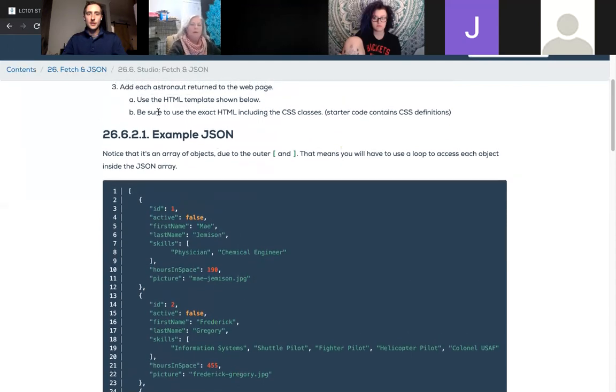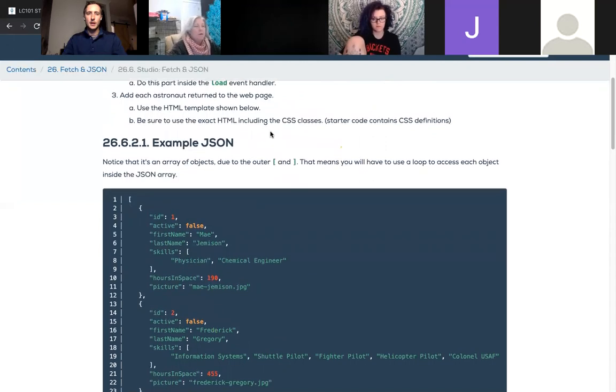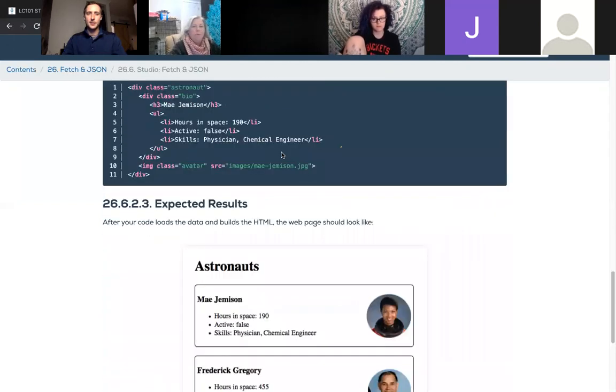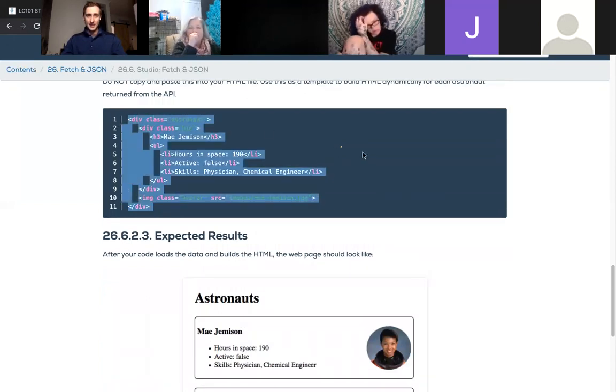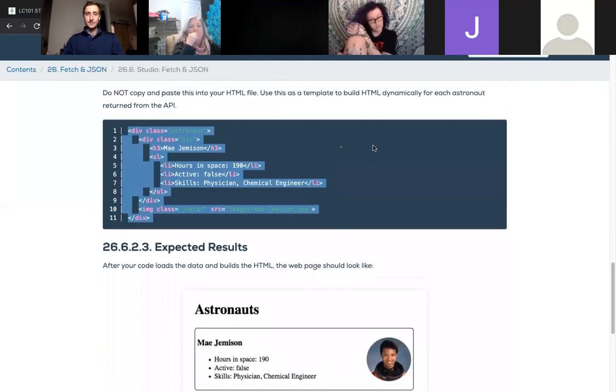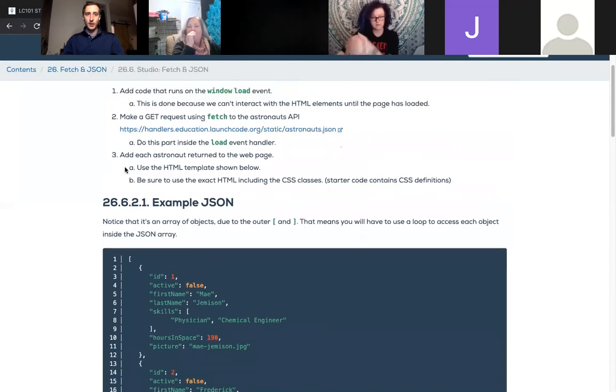So, use the HTML template below. I'm trying to look for that HTML template. It says HTML template below. I'm assuming this one. It's a little bit too far below, but we'll take it. Okay, so this is the template. It says use the template below, be sure to use the exact same HTML. Add each astronaut returned to the web page. Okay, we need to add each astronaut to the web page. Neat. Let's go see where this information is.